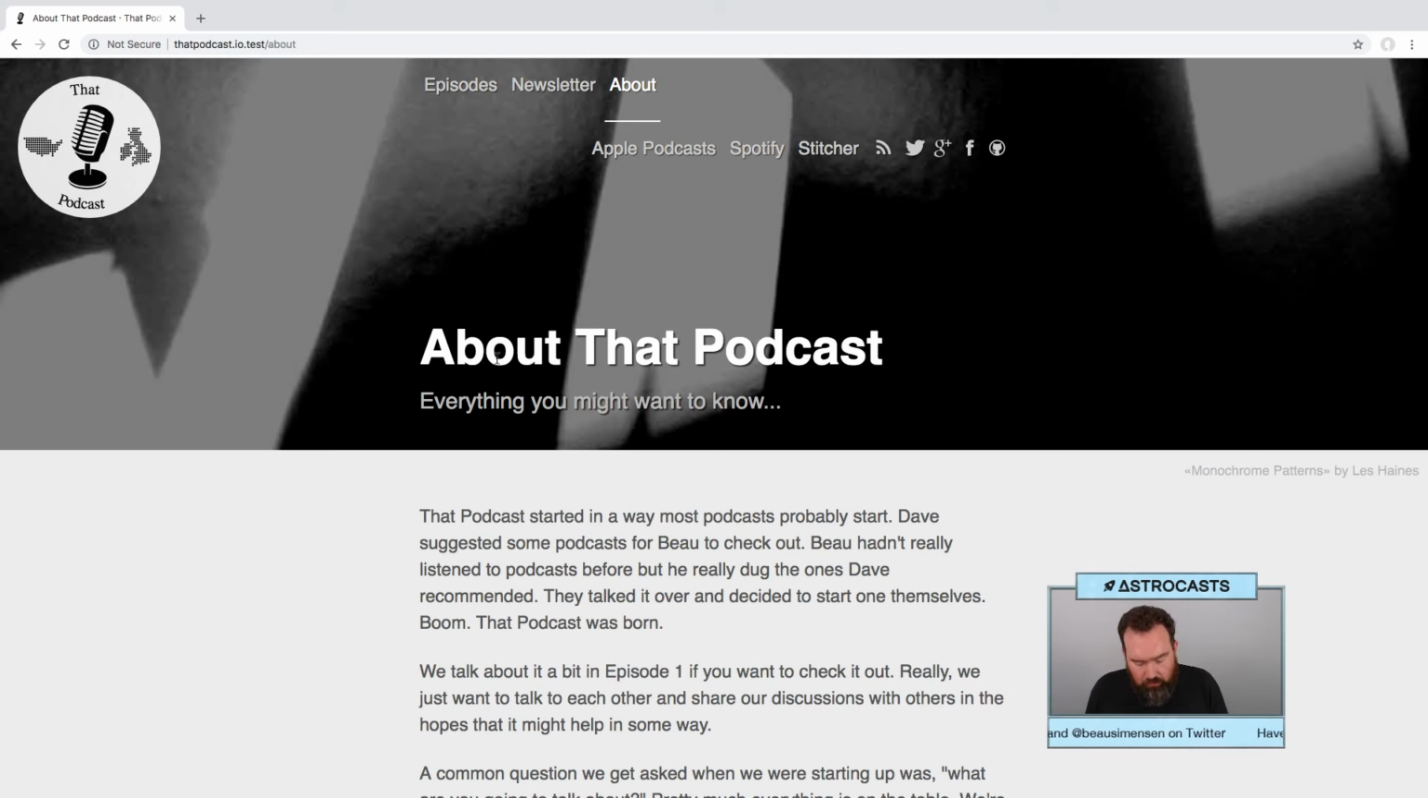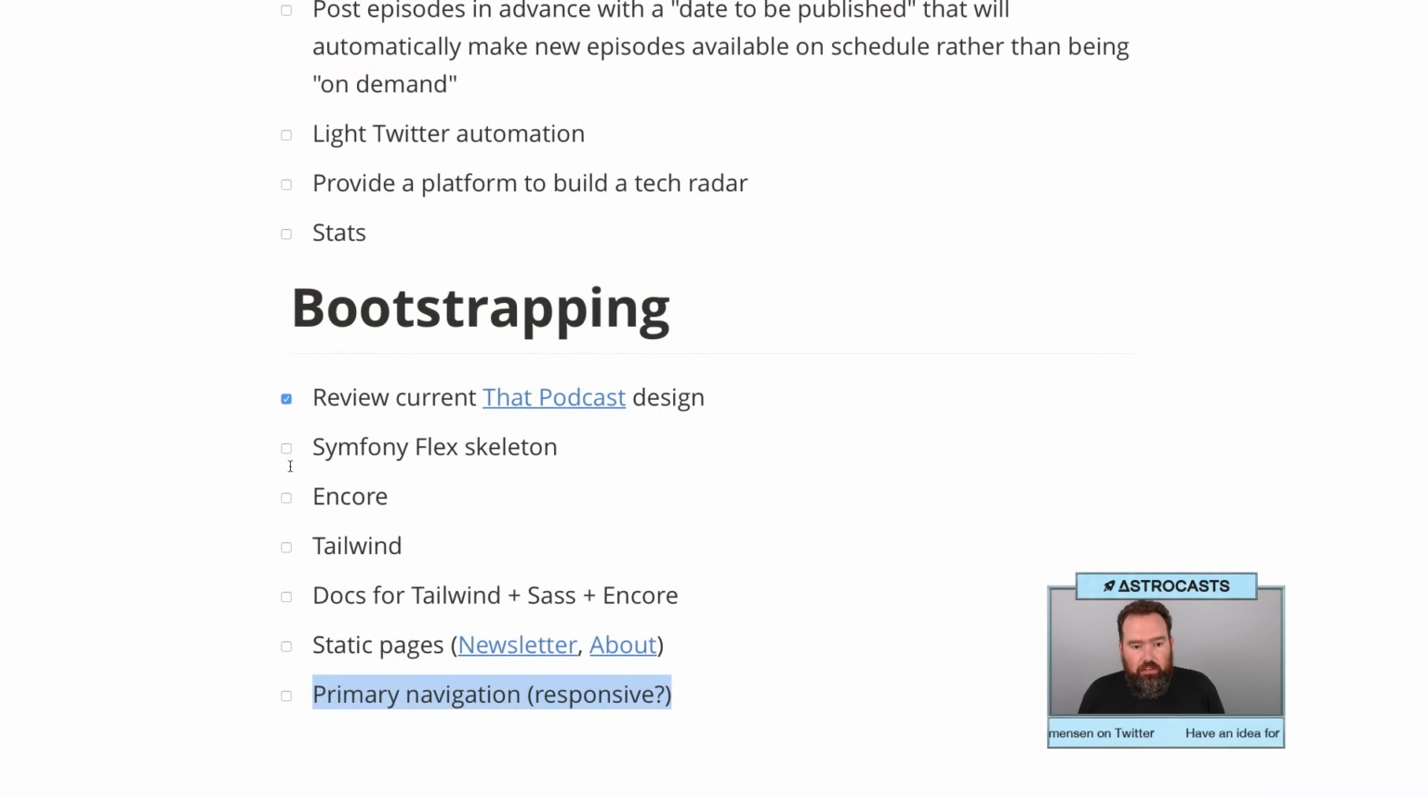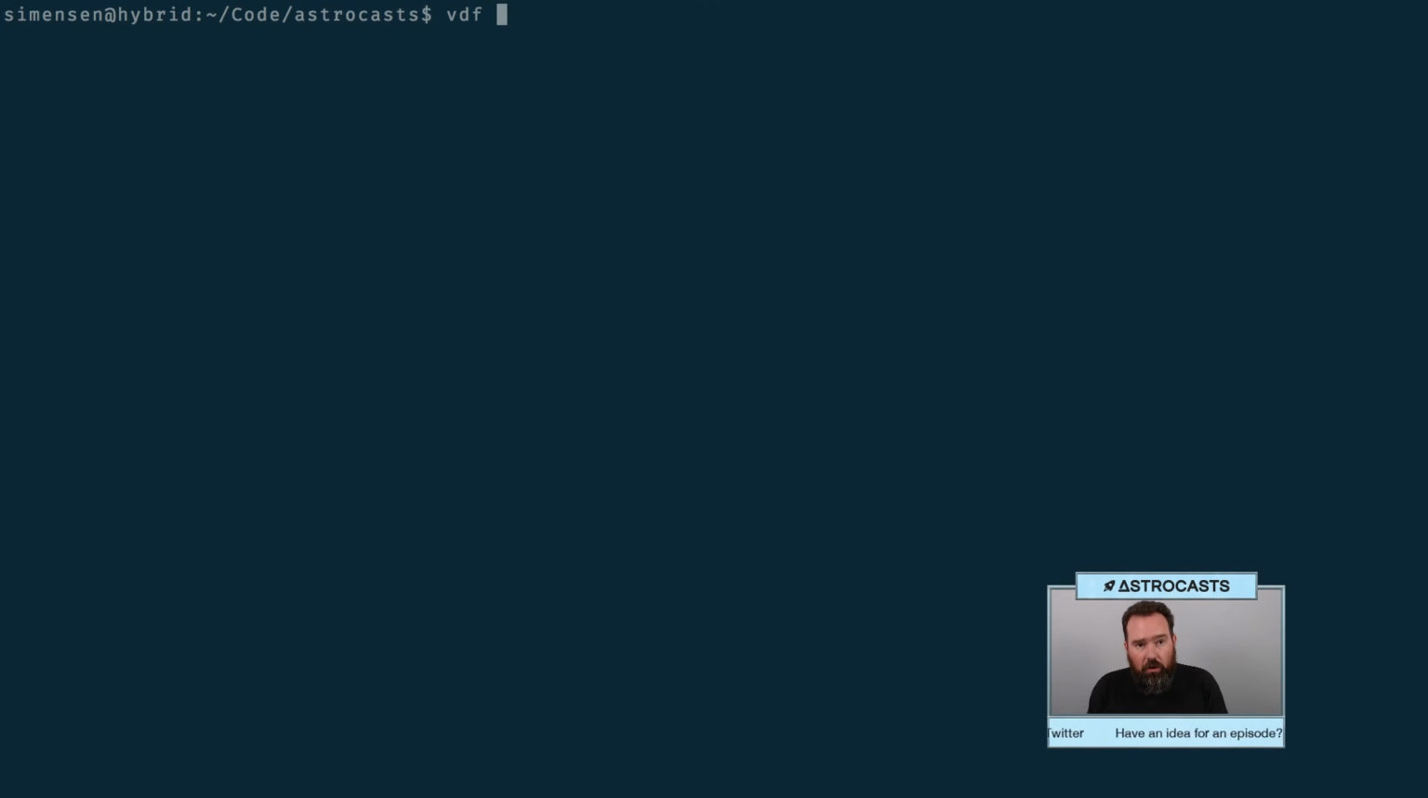So first off, we're going to go ahead and create this Symfony Flex skeleton. And we're going to go down here, and we're going to do composer create-project. So we're going to use Composer to create a project. That's how Symfony Flex works. We're going to create the project based on Symfony skeleton, and then we're going to name it that podcast.